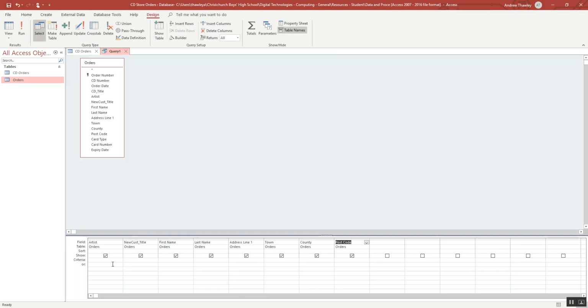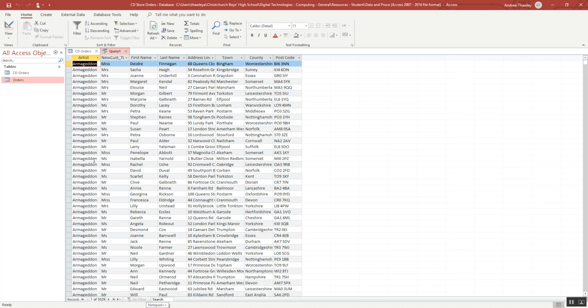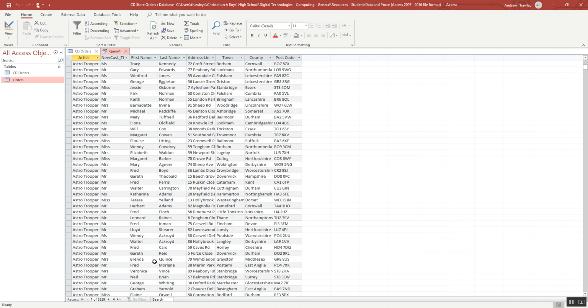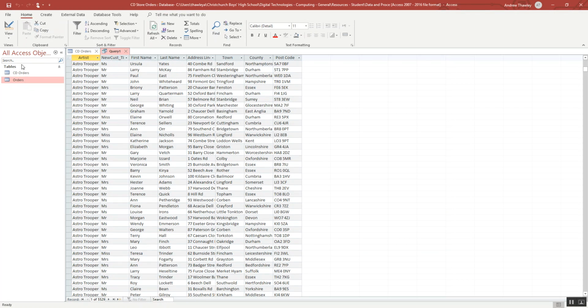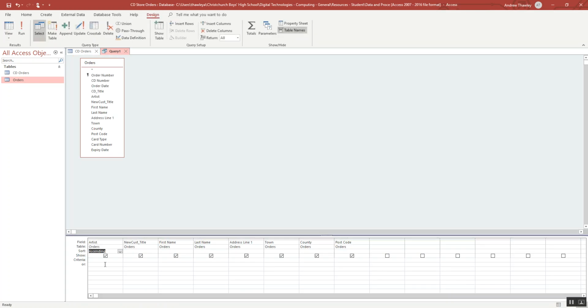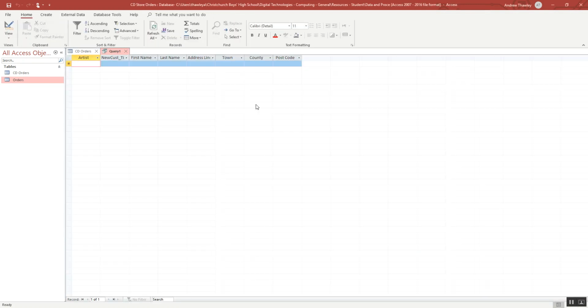I could go and modify and say sort it by artists ascending. And I can see all the Armageddon ones there, Astro Trooper, and so on. Let's say I want to find a certain one. So I'm just going to put inside square brackets, enter artist. So now when I run this, it's asking for a parameter. It's saying enter the artist. So I'm going to type in the word Astro, and nothing comes up.